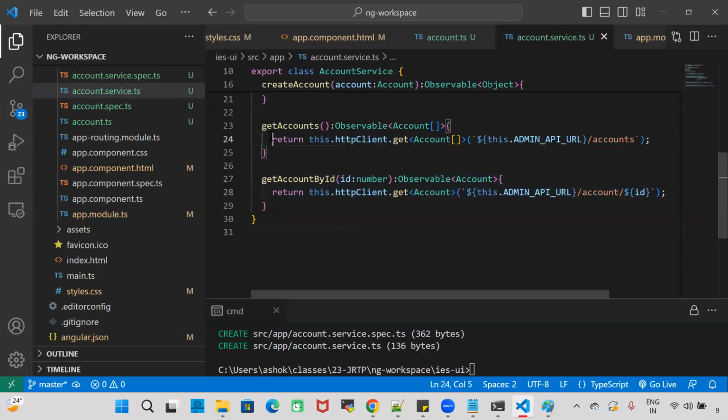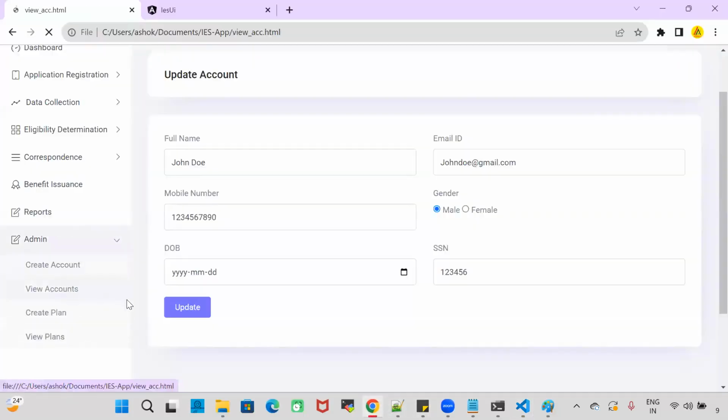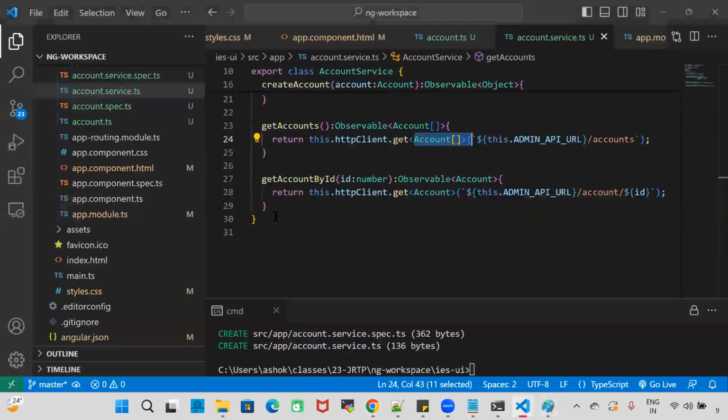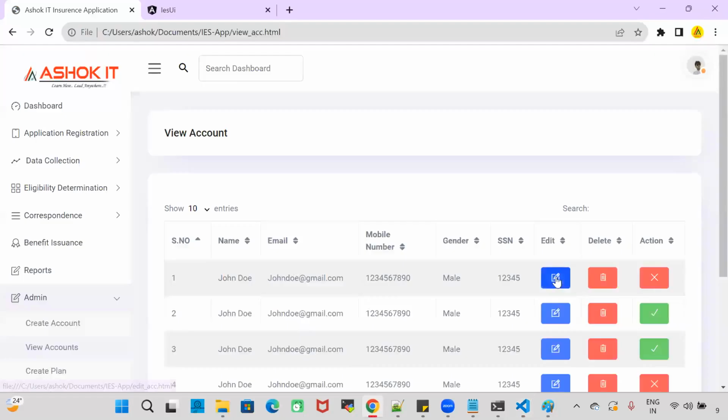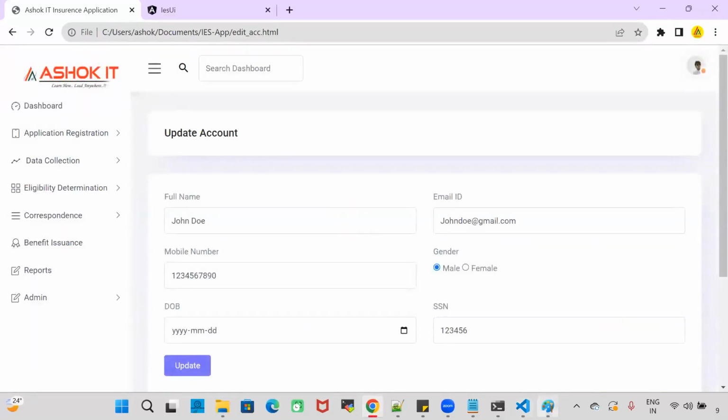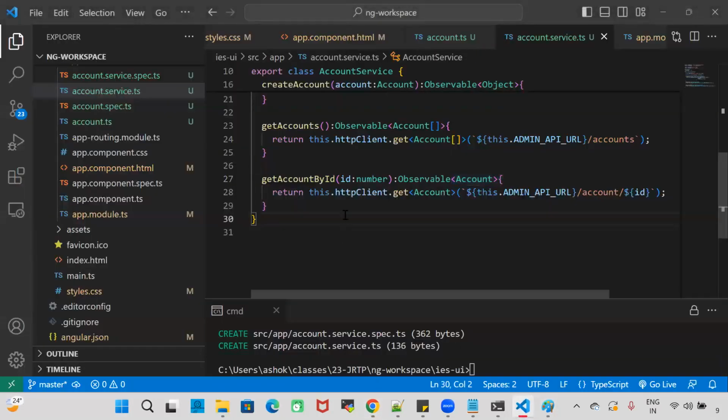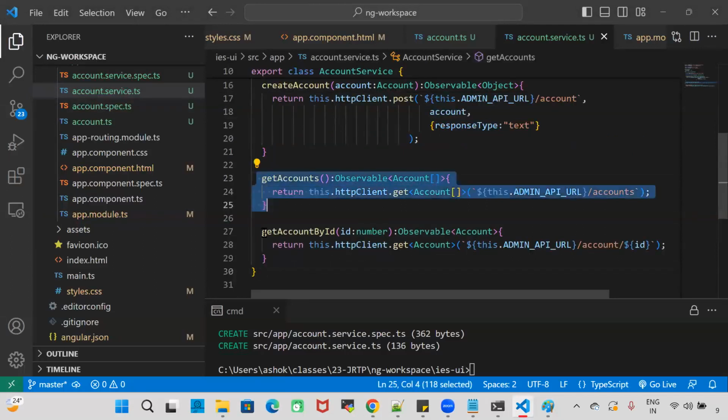Look at this method. This is sending just a get request to get all the accounts to display the view accounts page. But this method is sending a particular account ID in the query parameter in the get request, so that we will get that particular account object to display it in editable mode. Are you able to understand the difference between get accounts and get account by ID?